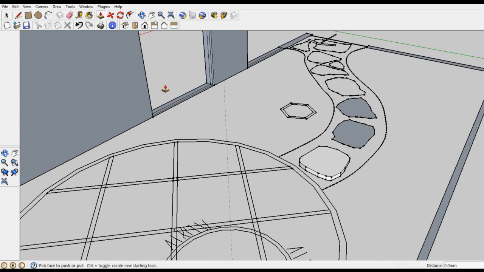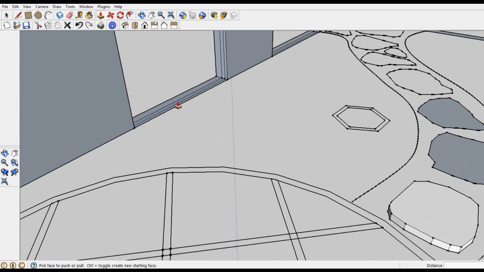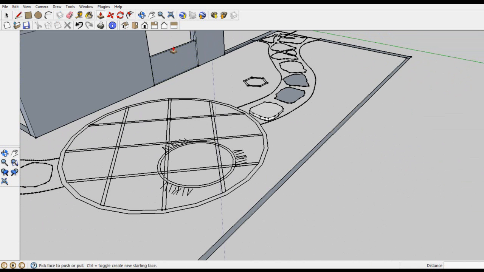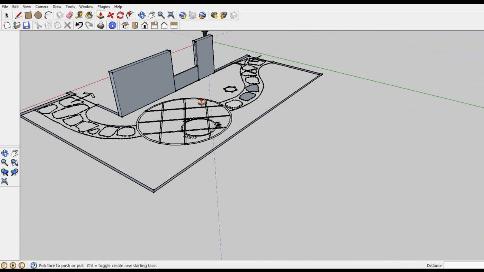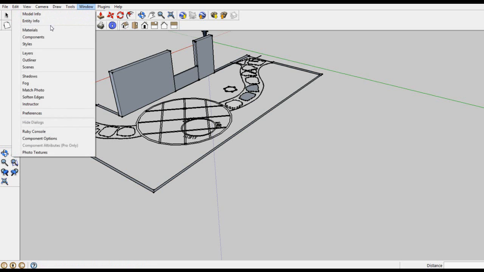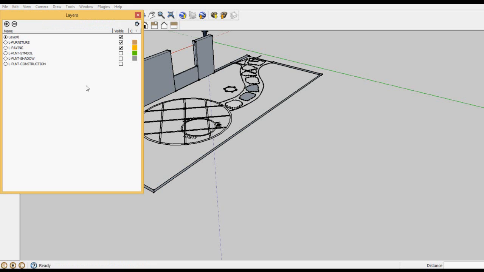We might even be able to confidently pick the glazing, which will go into position relatively easily, and I could move that up. But this is not the point to have a lesson in how to use SketchUp, and I'm sure you can manage it better than I. But now we go back to our layers.